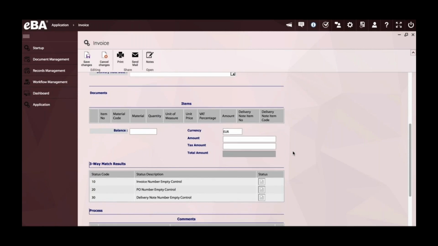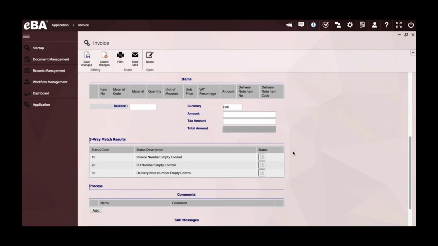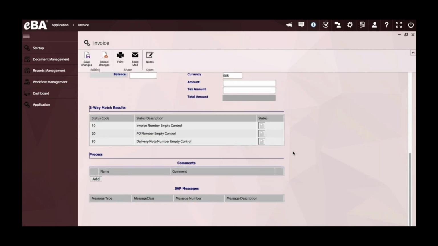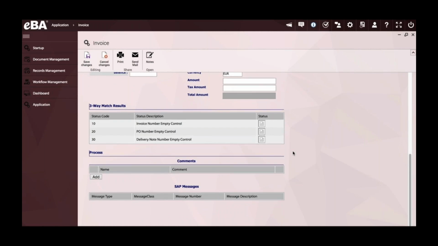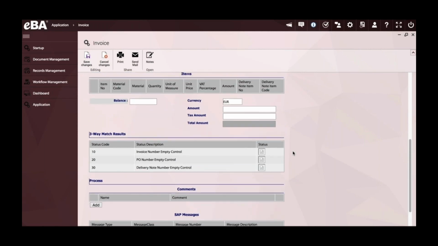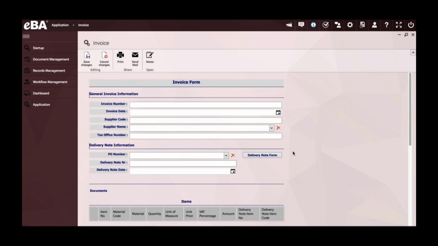Okay, so I'm just gonna show you right now that all of these documents or forms and the original documents are going to be stored under the document management system. So that's something that we can always access from the menu on the left.